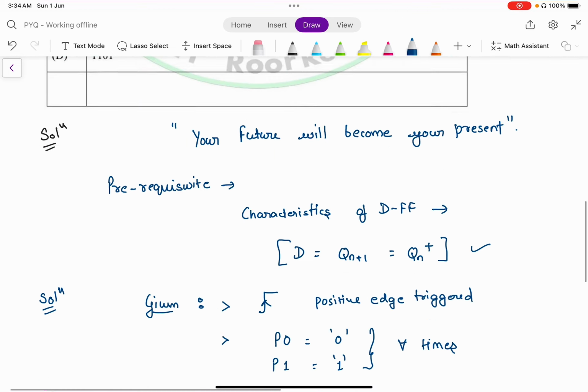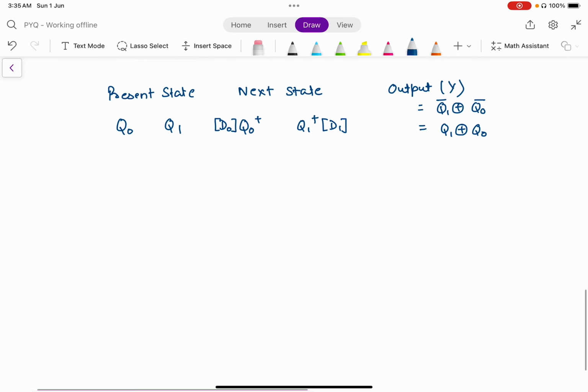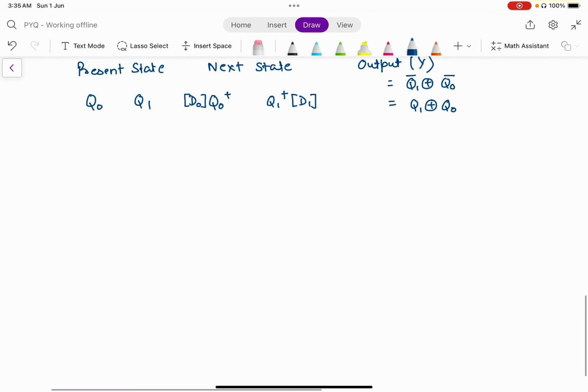So by exclusive OR, this becomes Q1 bar XOR Q0 bar. You also know that this expression is not equivalent to Q1 XOR Q0. So now you will understand the analogy of this question.